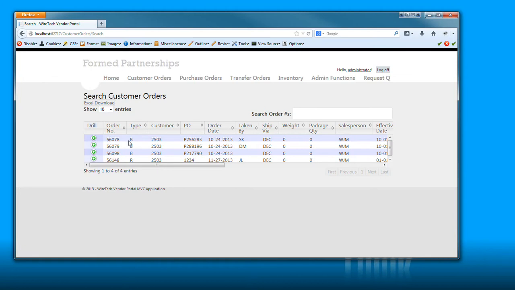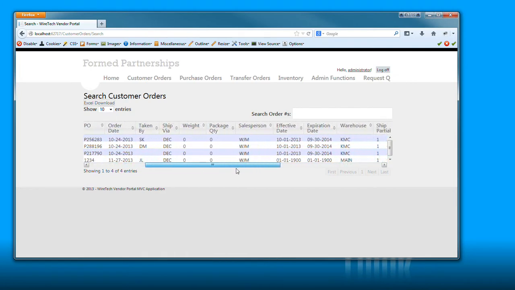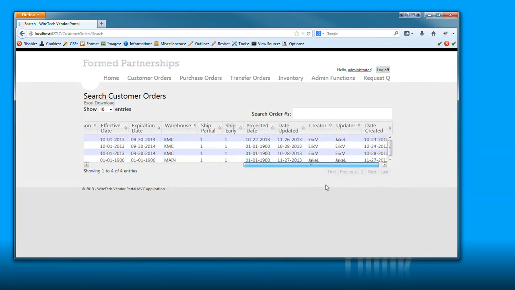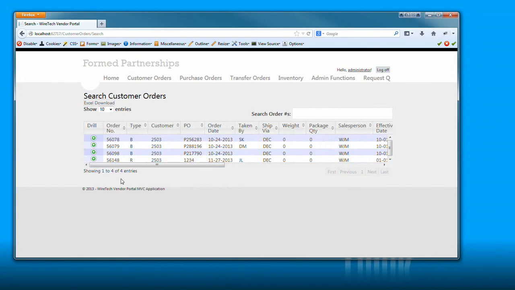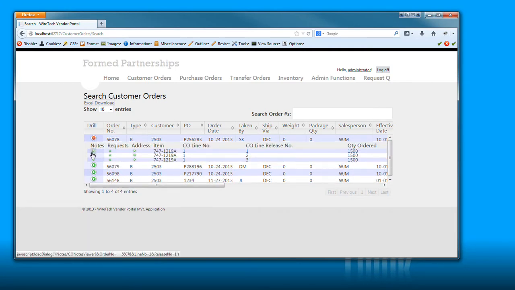So this information is all about the customer order header. And it states things like which customer this is for, what type of order this is, indicating this is a blanket order, and all sorts of pertinent information here. And I'll dive into that in later videos. For right now, it's just important to note that that's what this is initially displaying, the header. And if you want to drill down into the order and see the actual lines and releases, you can do that by clicking that drill button.